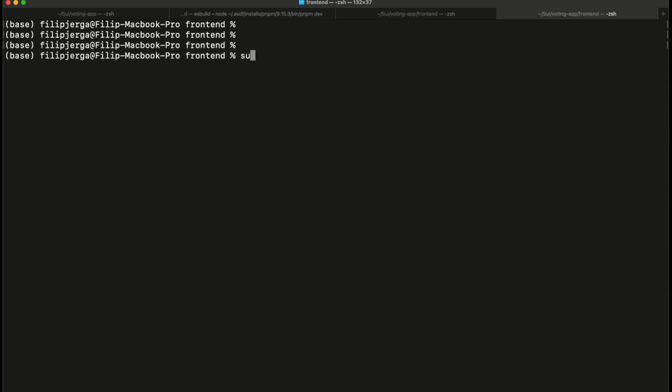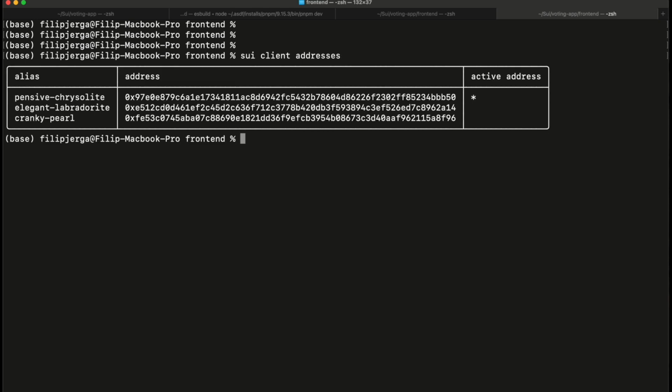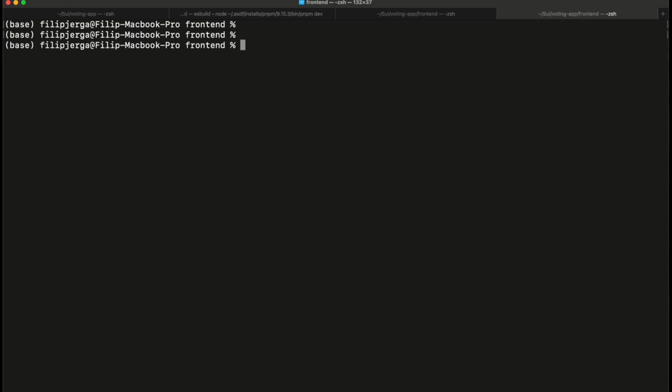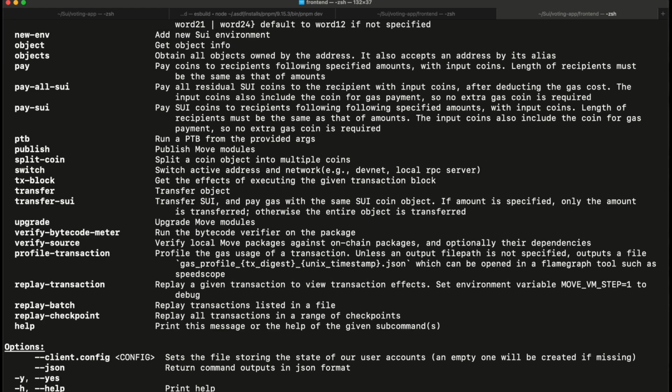Okay, and we'll write again SUI client addresses. And again, now you see which account is currently active. For me, it's this very nice name, Pensive Chrysolite, with this address. If you want to change the address, how can you do it? Right here again, SUI client, and there should be switch. You see the switch command, and with the switch command, you can change to a different account.